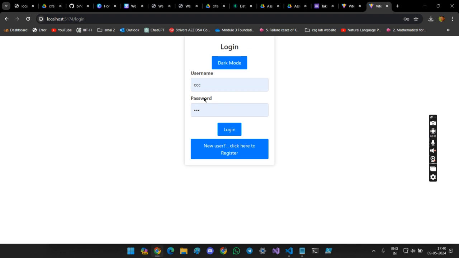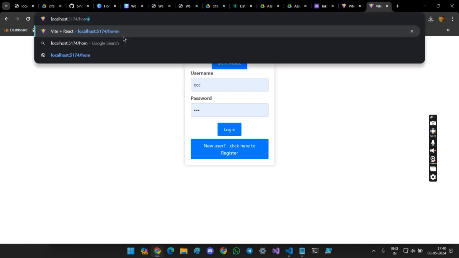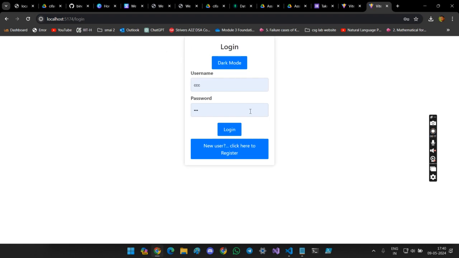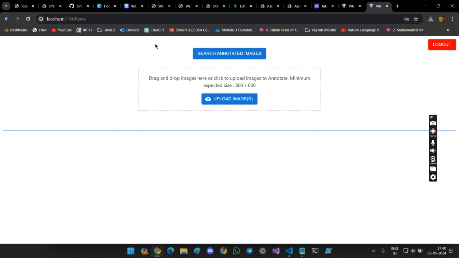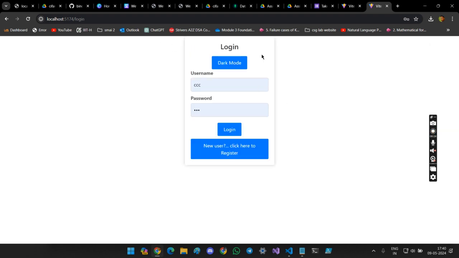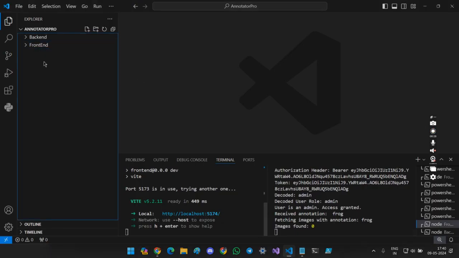This session is also implemented because if I edit the address bar and go to the home button, it will not navigate to the home page because there is no user logged in. I have to log in to go to the home. That's it. That's the UI part. Now I will walk you through the code, how I have implemented it.